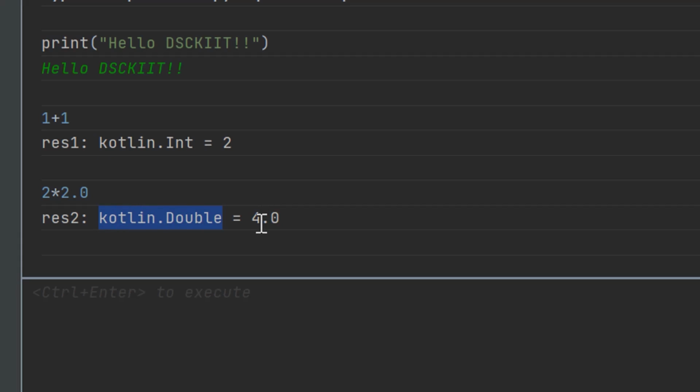Double is basically, if a number has a decimal part, it can be considered a double. There is a similar thing called float. Float is smaller in size. It can hold smaller numbers, and double can hold larger numbers. So you can understand that Kotlin understands it's a double and it's an integer.